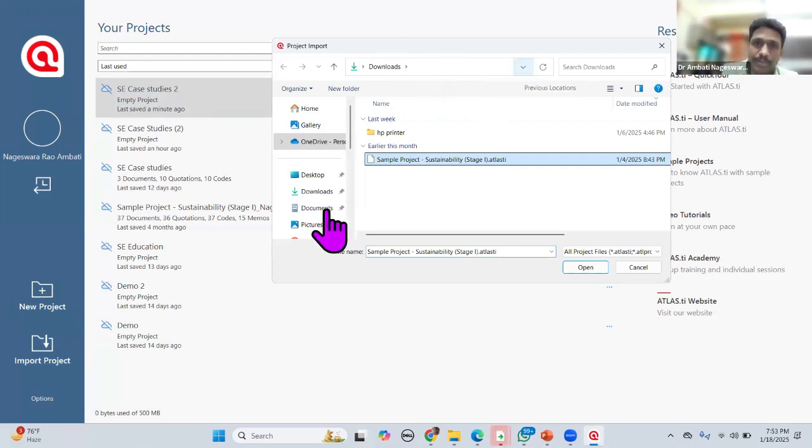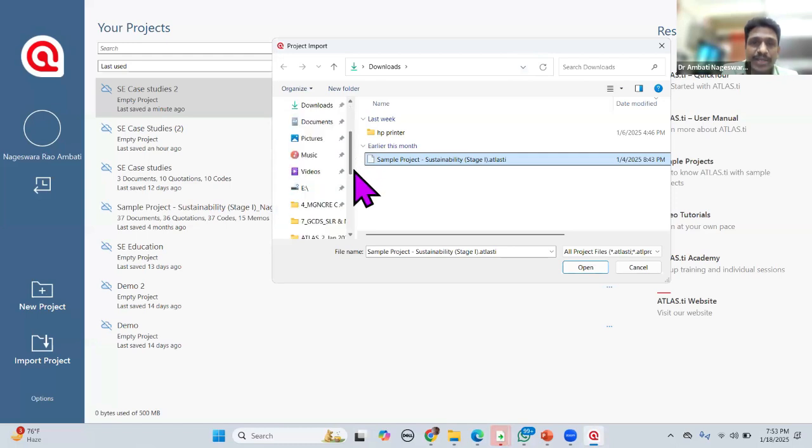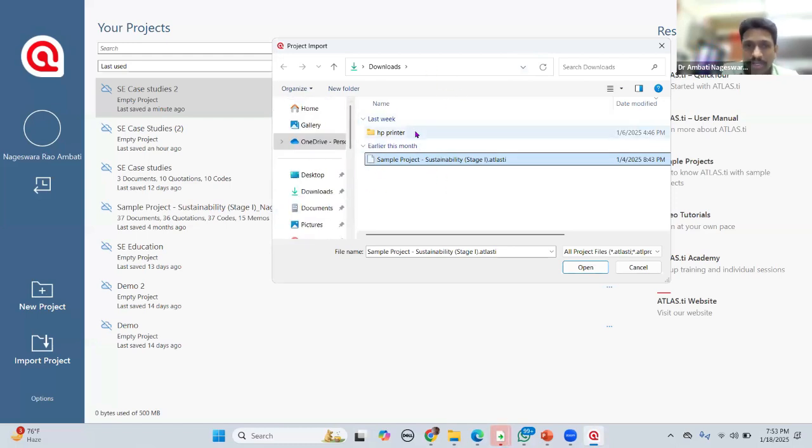It can be desktop, D drive, E drive, or your pen drive. So go to the particular destination, select the project that you want to import, and just click on open. This project is going to be opened in your ATLAS.ti software. I hope it is clear to all. How to import the project, we have discussed till now.